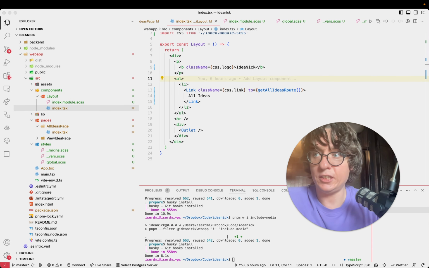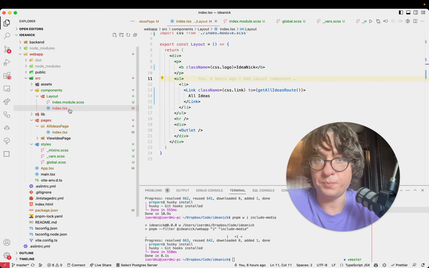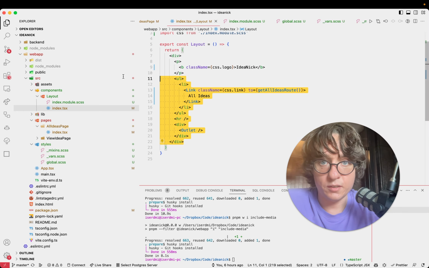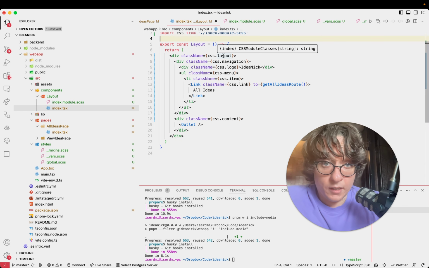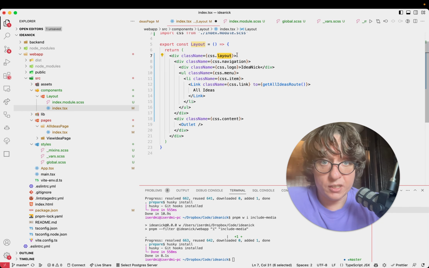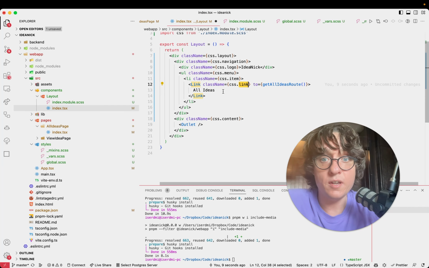Let me just show you how I suggest styling it. And we will apply our styles to it and break them down a bit. So, here, this will be our HTML. What's the idea? That our entire layout is wrapped in a layout. Next, we have some navigation. And in the navigation, we've got a logo menu. The menu has an item. Each item is a link, and that's it.